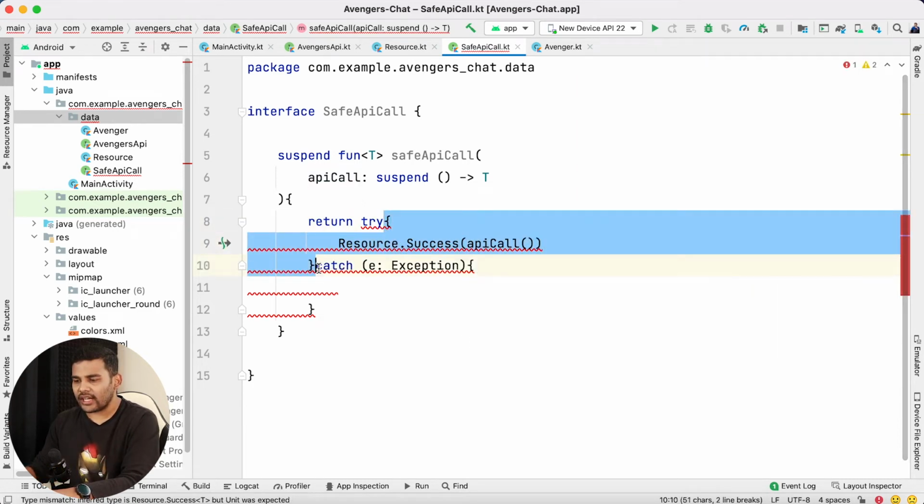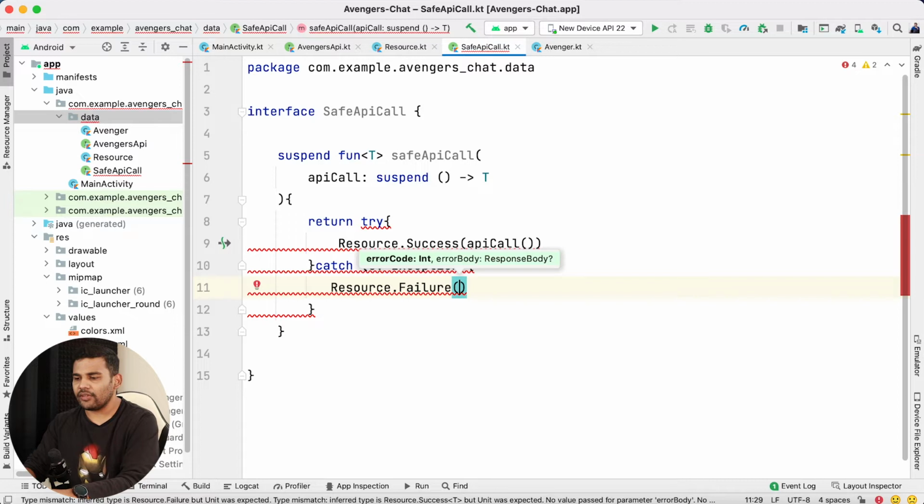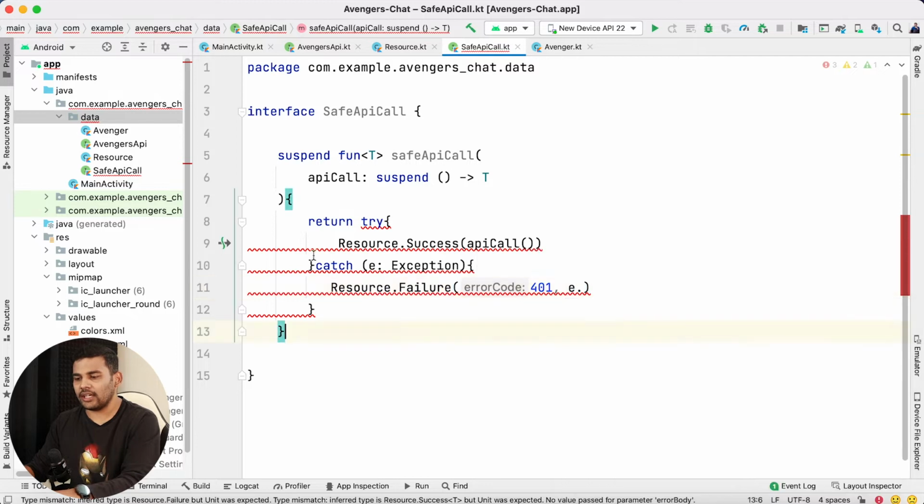In case this try block did not succeed, that means some error has occurred and we will come inside the catch block. That means we have an error. So inside the catch block, I will return resource.failure. Now for failure, we need to pass the error code and the error body. And for now, I will just pass any error code. Let's say I have the error code 401.